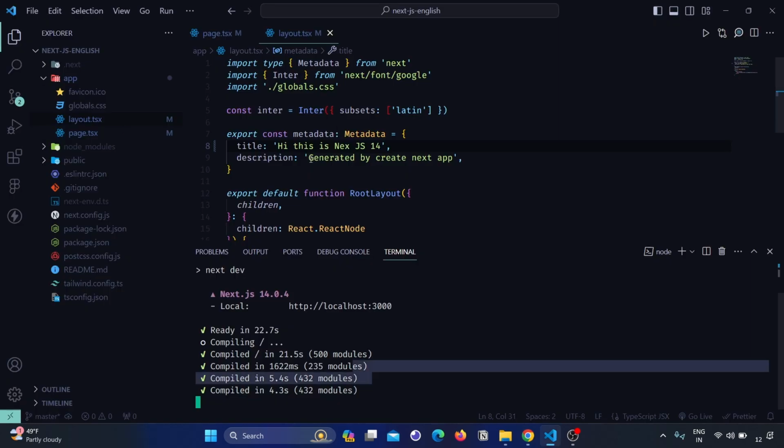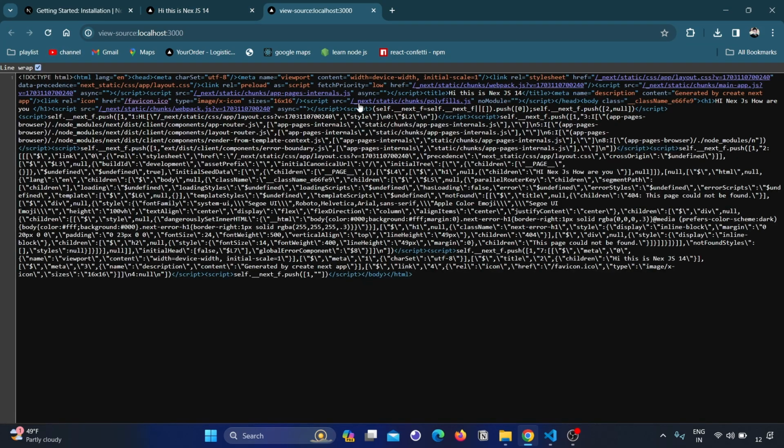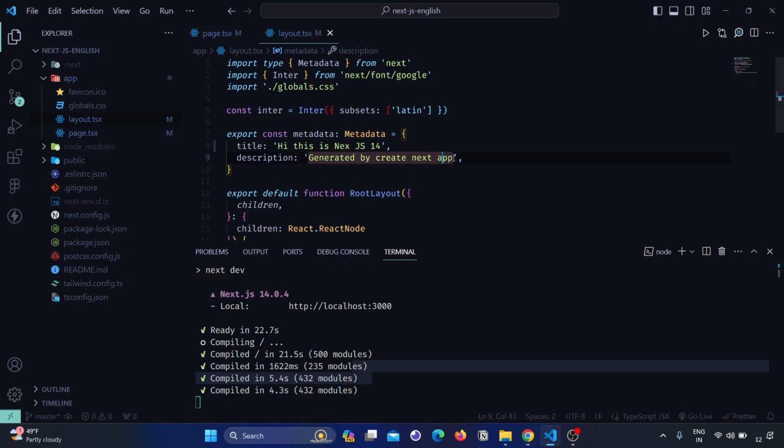It changed. Hi, this is Next.js 14. Where is it coming from? And what is the use of the description? If you press Control U and check here, you can see the content generated by create next app. It's for SEO purposes.